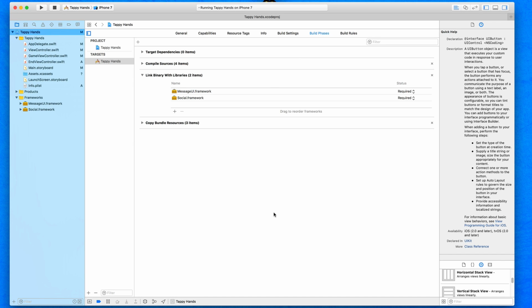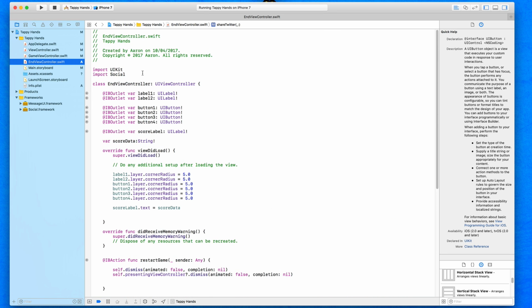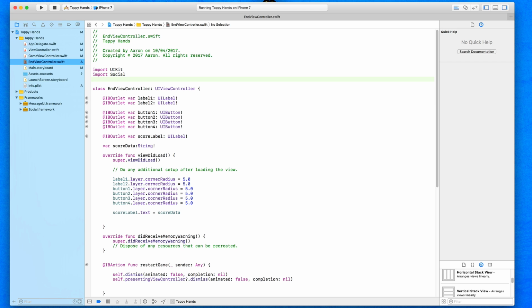So all that's left to do is import it into the class we want it to be used in, which is going to be our EndViewController.swift. So simply scroll to the top, and it's pretty much repeating the same process as we did for the social framework. We can simply import our MessageUI framework. That's basically telling this class that it's aware of it. We're importing it so we can then reference all the capabilities it has to perform the task of sharing the content via email.